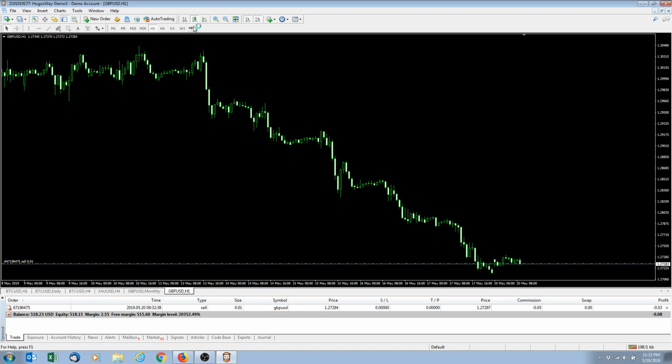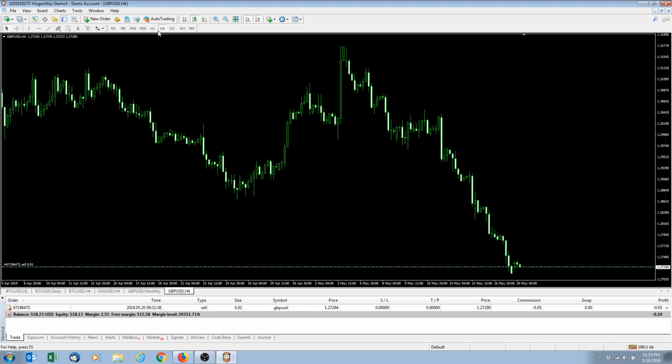So right now let's change this to 4-hour time frame. That means each one of these bars represents 4 hours. In the next module, I'm going to go more into depth on how to read these charts a little bit. But right now, I just want you to learn how to open and close a trade and set a stop loss and take profit.